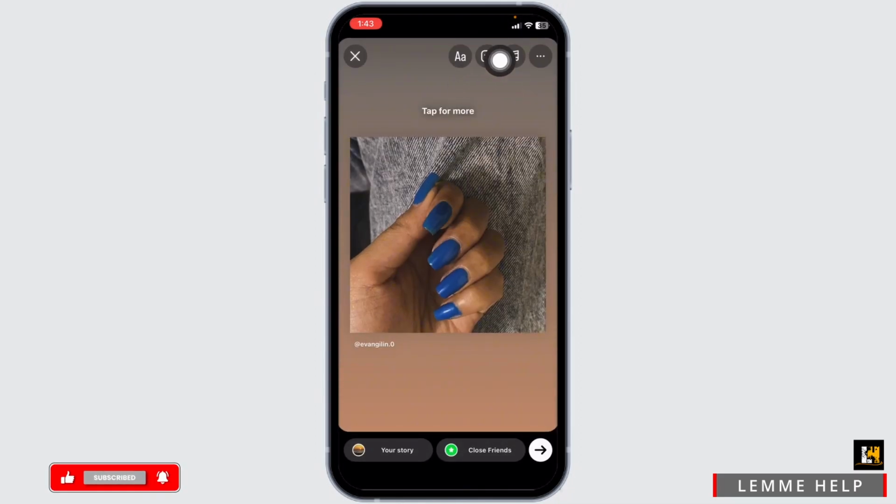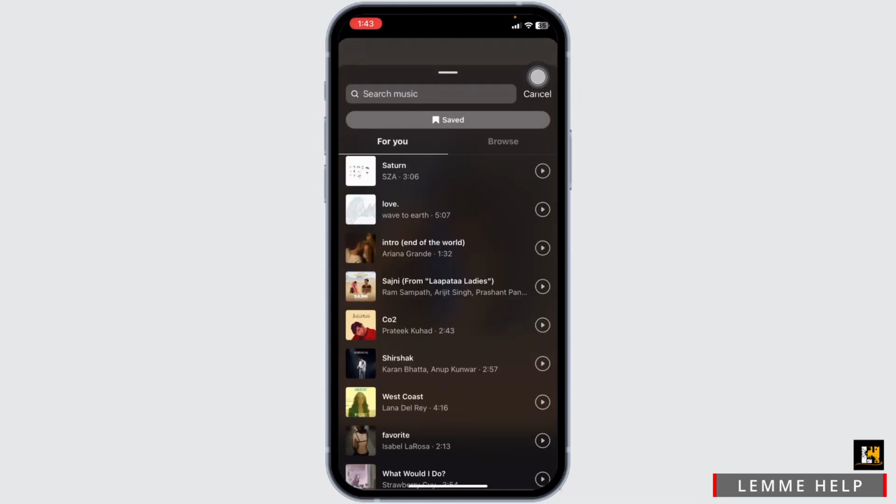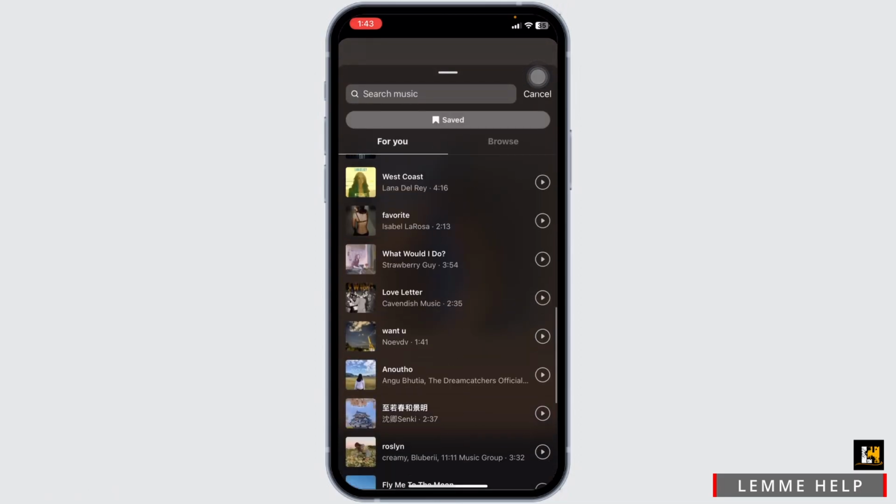Now at the top you're going to find different icons. Click on this music icon. Different music options will appear. Head towards any of the music that you want to set for this post.